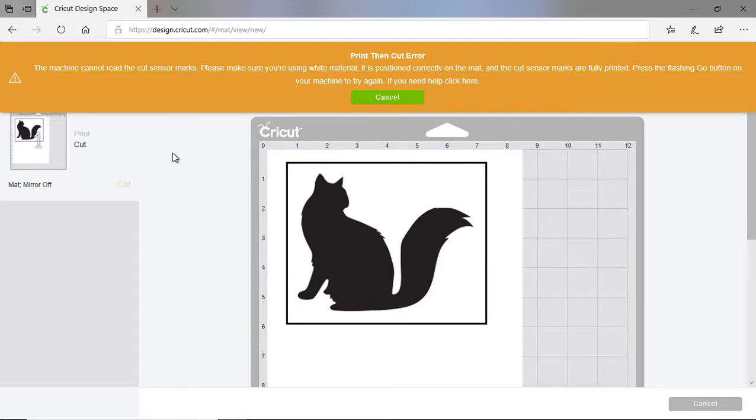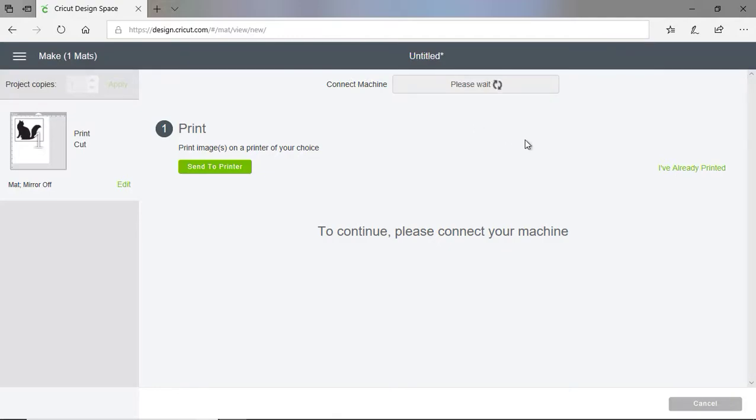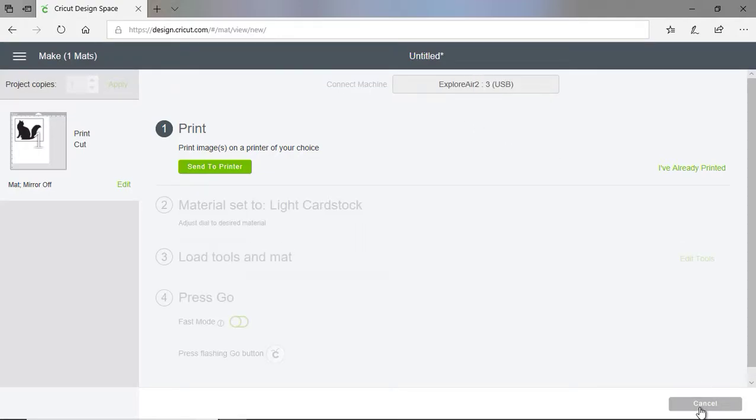Print, then cut error. The machine cannot read the cut sensor marks. Please make sure you're using white material, it is positioned correctly on the mat, and the cut sensor marks are fully printed. Press the flashing go button on your machine and try again. Okay, so we're just going to cancel that.